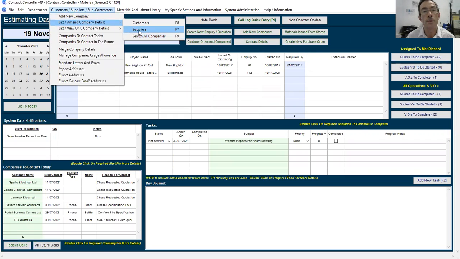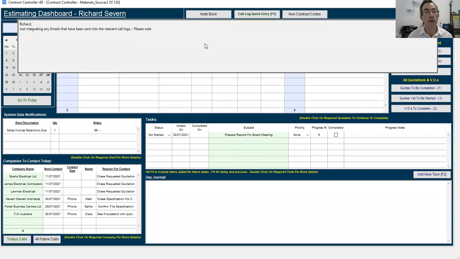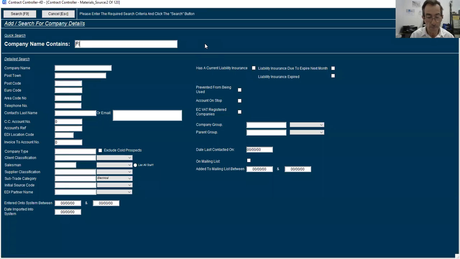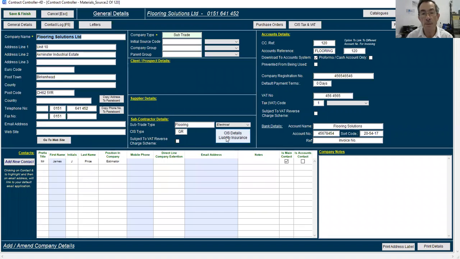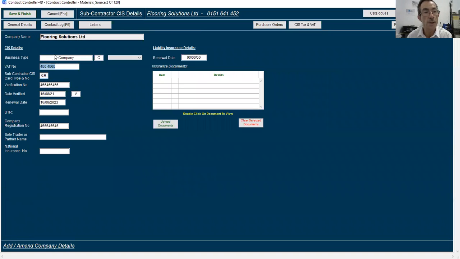So we'll go to search all companies. I'm going to put one in for flooring solutions. So double click on that. And then you can see we've got a button here for CIS details and liability insurance. So click on that. To the left, we've got all the CIS details, and then to the right, we've got the liability insurance details. Obviously, nothing's been put in for this yet.